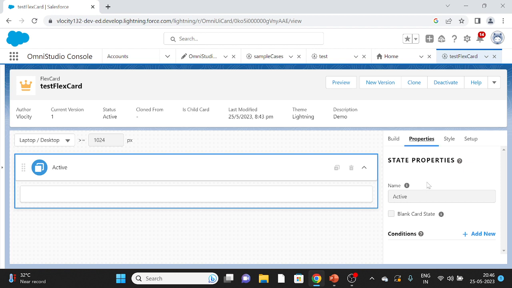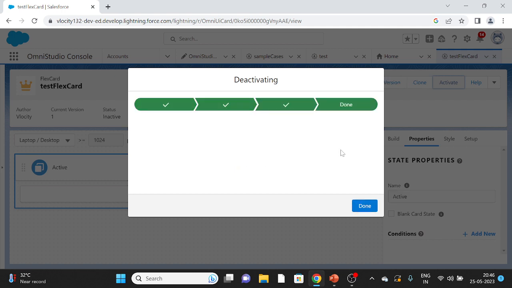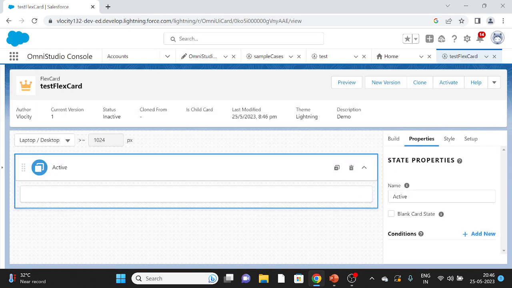Properties are nothing but you can change whatever you want based on the element. I'm deactivating this one to explain property. See, if I click on property, I can see this property state. This we call as state. This state property I can see. See, it is active. Whatever I give, it will come there.